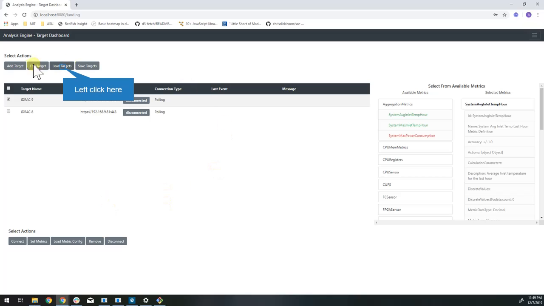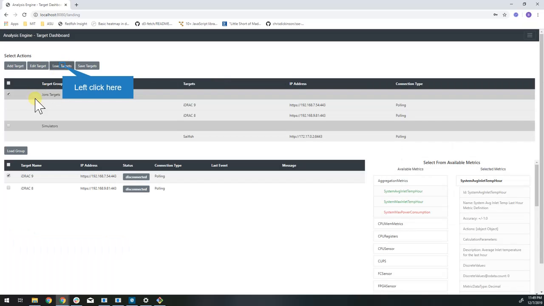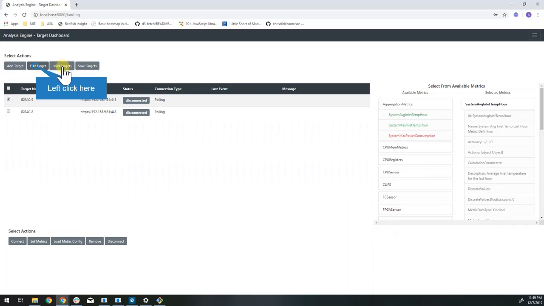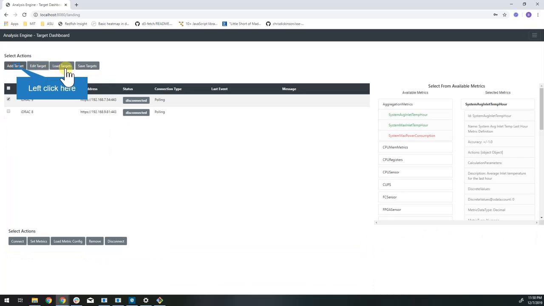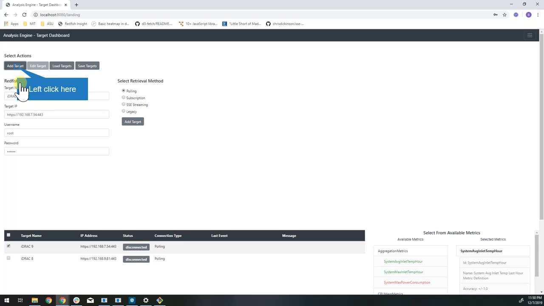So then we added this table of our new connections. We created the load targets connection screen. We created the edit targets connection screen. And then we also created a save targets, which would save out everything that's in the table. We also did the add targets so that you could add in a new target.